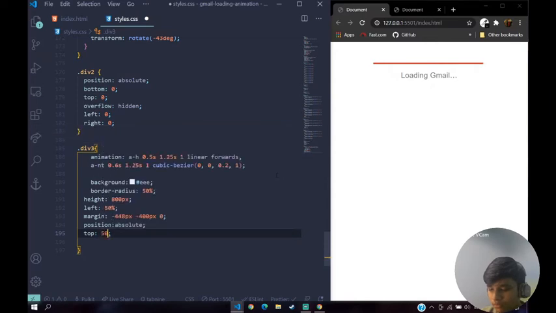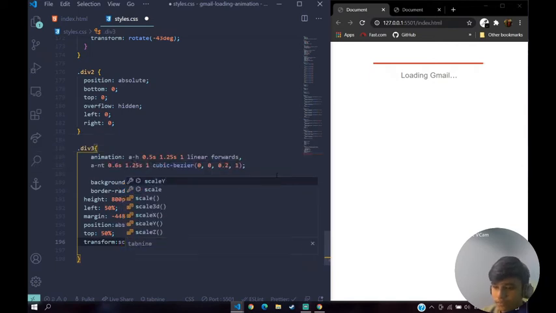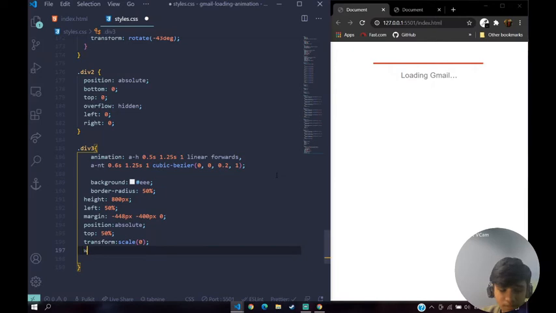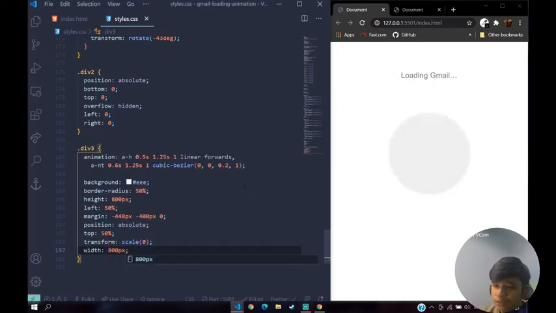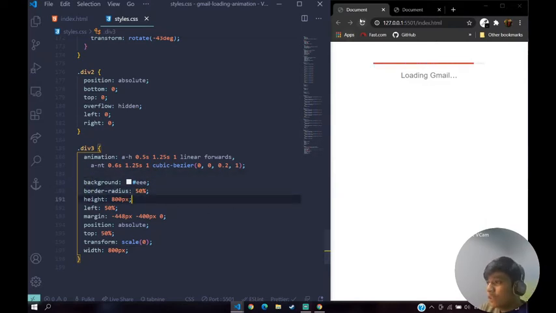And top of 50%, and then we are going to give a transform of scale of 0. I hope you're getting that. There's nothing much, and a width of 800 pixels. Save that. So what we are basically saying is background of hashtag EEE, border radius 50%, height 800 pixels, nothing much. If we refresh it, do we see something? As you can see, we see this. I think it's self-explanatory.